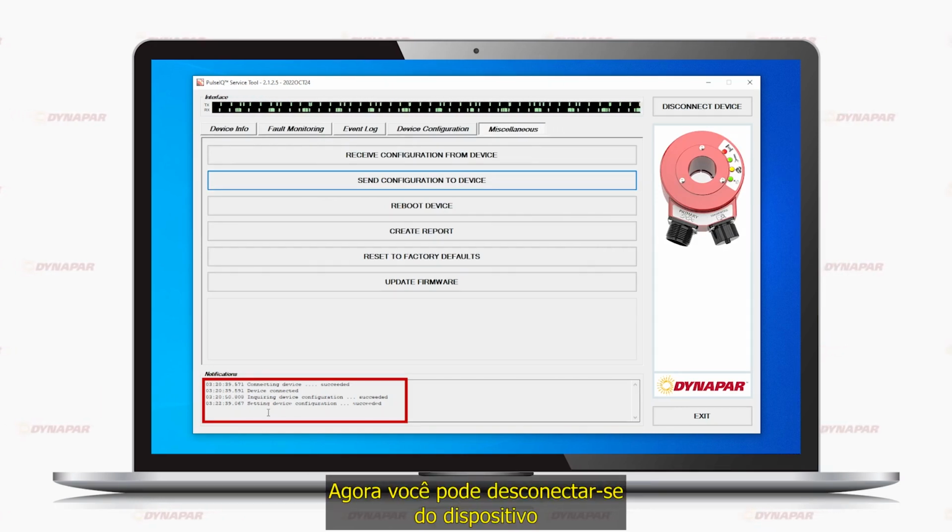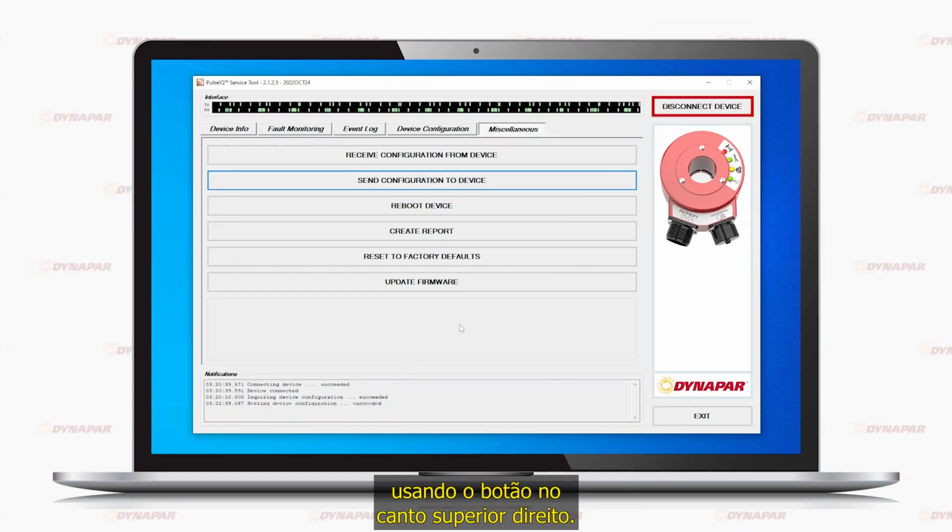At this point, you can proceed to disconnect from the device using the button in the upper right-hand corner.